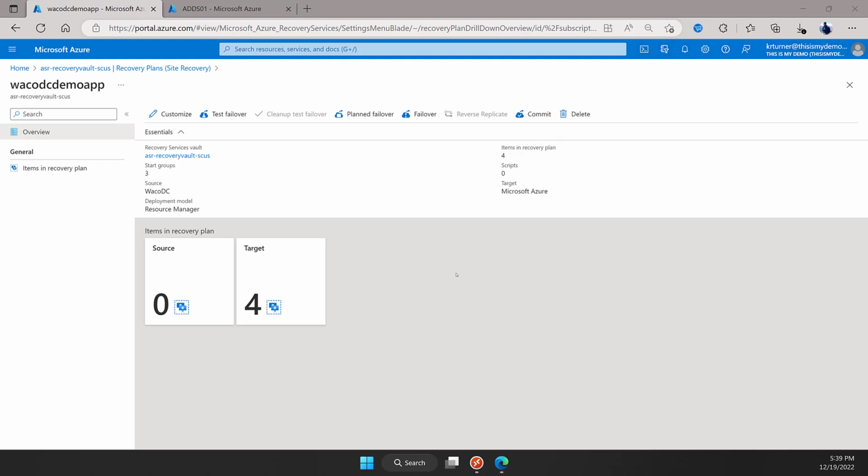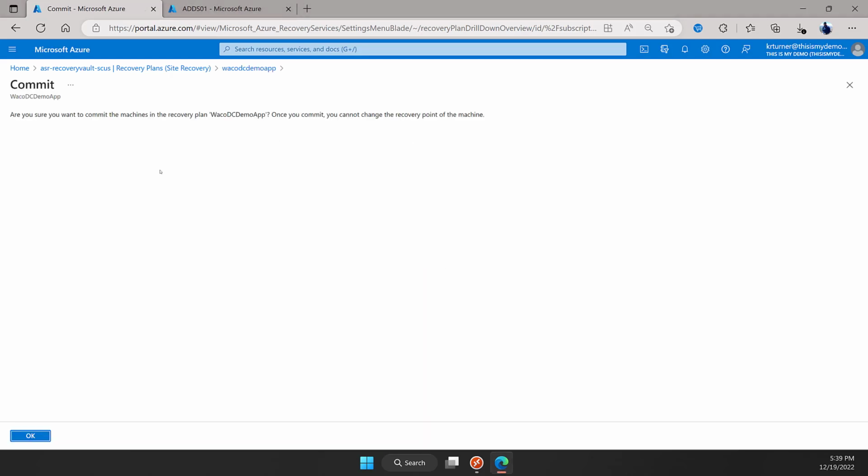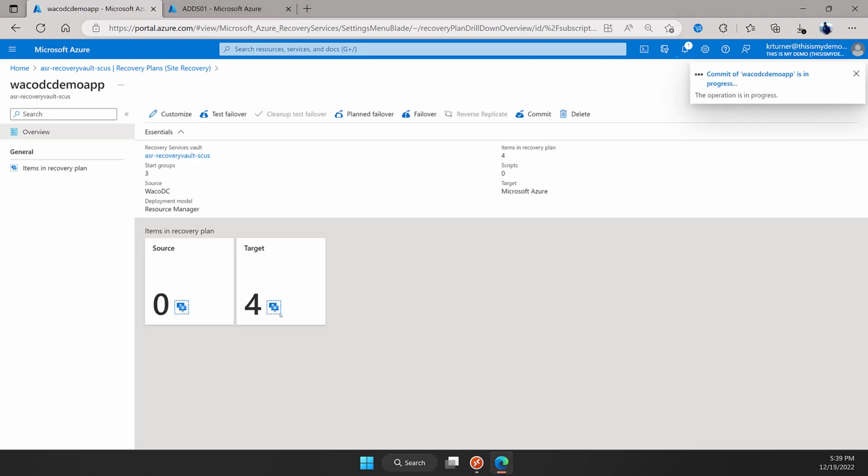So we're going to go ahead and hit commit. Since this is my recovery plan, when I commit here, it's going to commit on all 4 protected items that we had. We're going to hit commit. It's going to ask you, are you sure you want to commit? You can hit OK. And that commit starts. And within a minute or two, it should be completed here. So once these have been committed, these machines are now live in Azure.